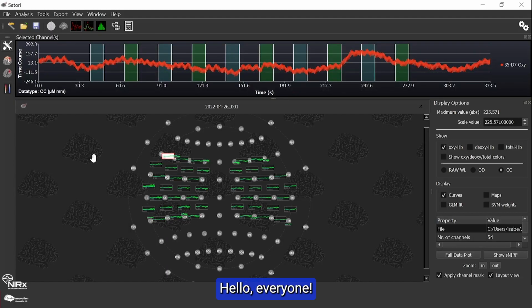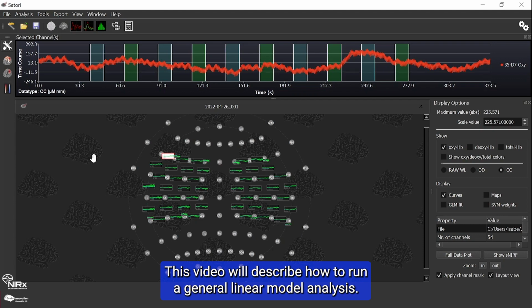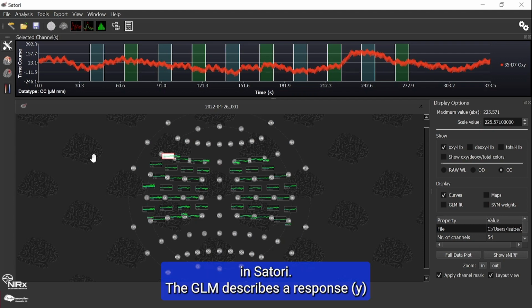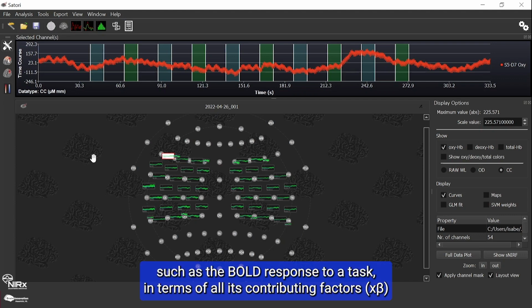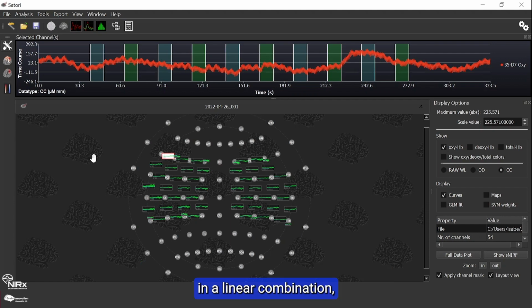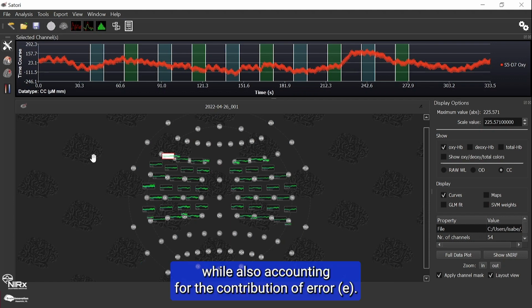Hello everyone! This video will describe how to run a general linear model analysis in Satori. The GLM describes a response, y, such as the BOLD response to a task, in terms of all its contributing factors, x beta, in a linear combination, while also accounting for the contribution of error, e.